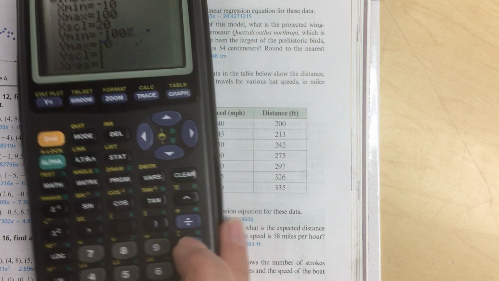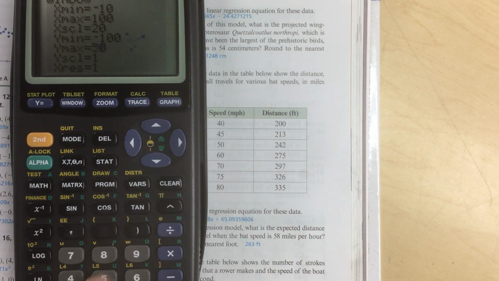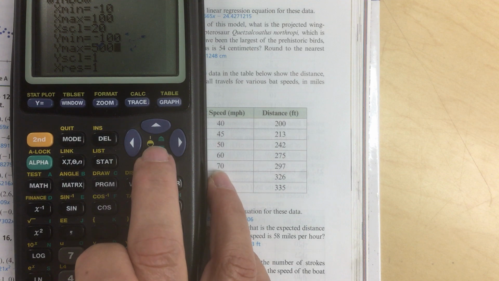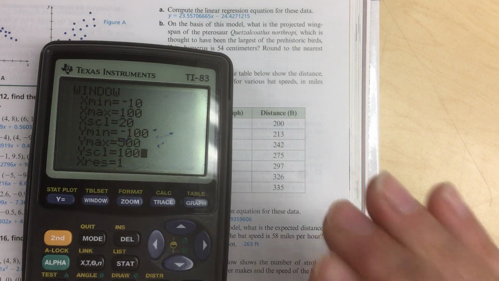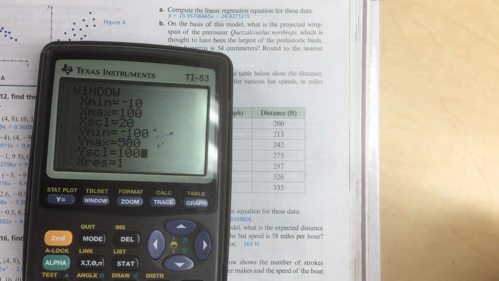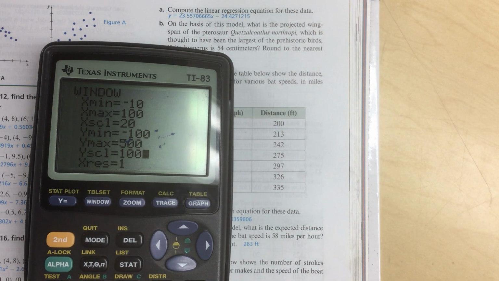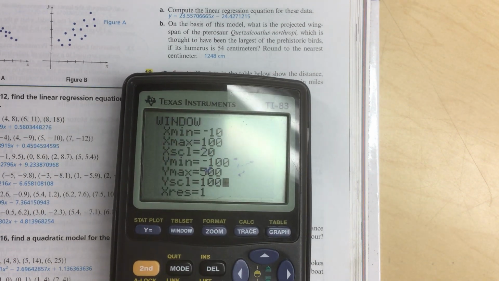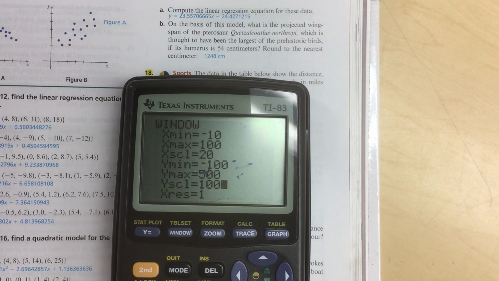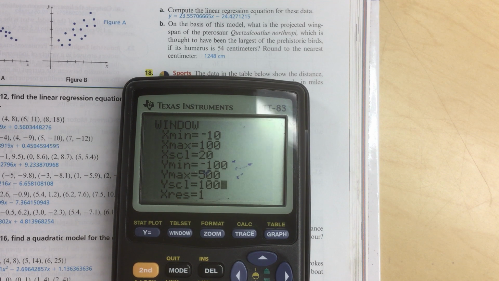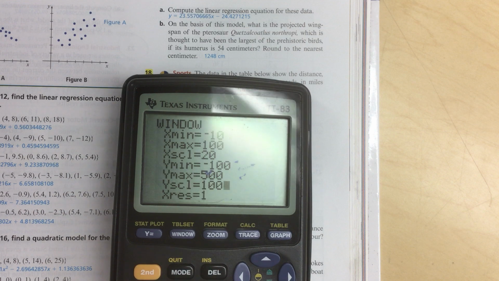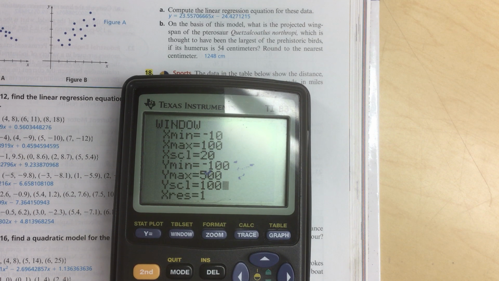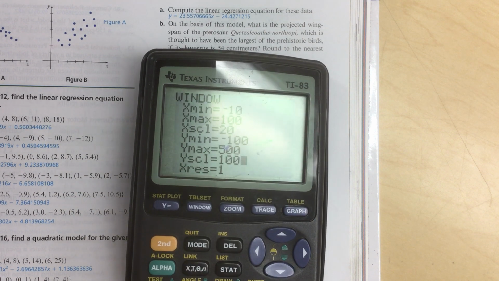So I'm going to have my Y min be at maybe -100 and then go to 500. And I want my scale to be 100. So my Y axis is going to go 100, 200, 300, 400, 500. Okay? So that's what you want your window to look like for this example. What is the XRES? It has to do with resolution. I always just leave it at 1. Okay? So now we need to tell it to graph our points.